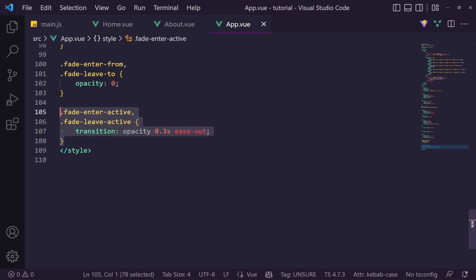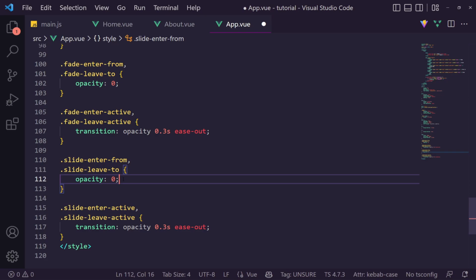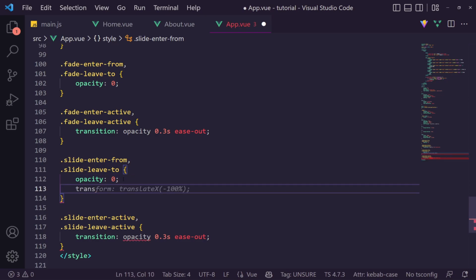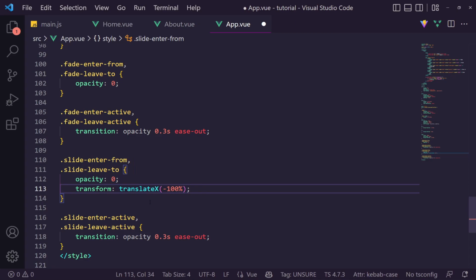Now let me show you. It's really simple. We're going to copy these two. We're going to change all of these to be slide. And we're going to keep opacity because we want it still to have some opacity. But we also want to say transform, translate from -100%. Now you can do this from 100% or you can do it from a few hundred pixels. It's up to you. We'll start off with 100 and we'll see what happens.